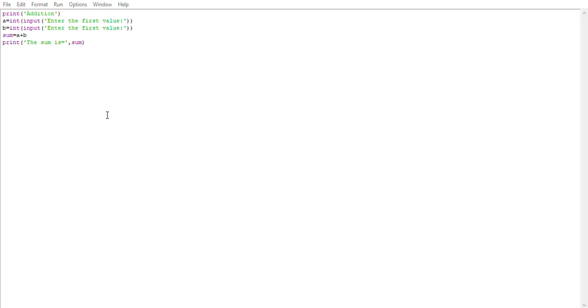So for example, we have to type the first value, then 33 and 62. The sum is 95.